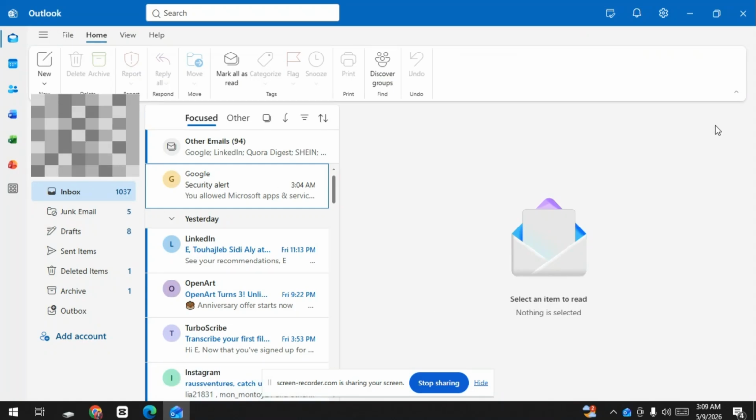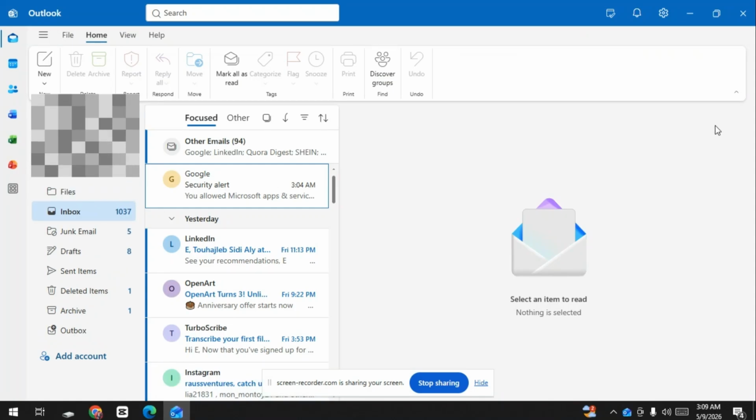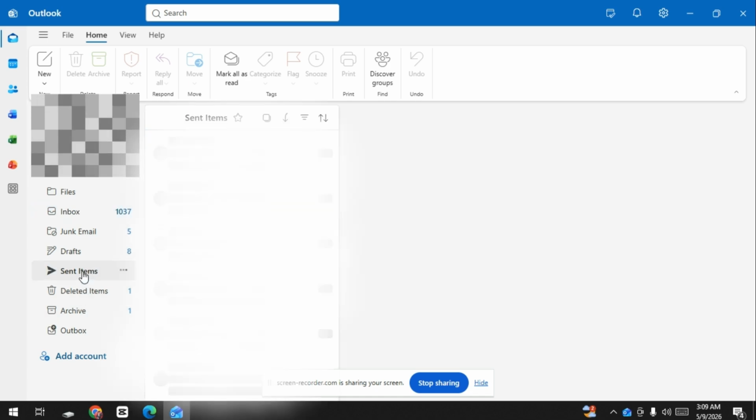We guide you through how to recall an email in Outlook. So the first thing you need to do is to open Outlook and go to your Sent Items folder. Then double click the email you want to recall to open it in a new window.